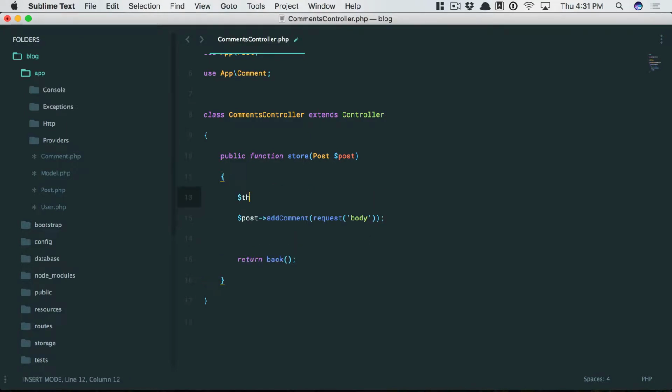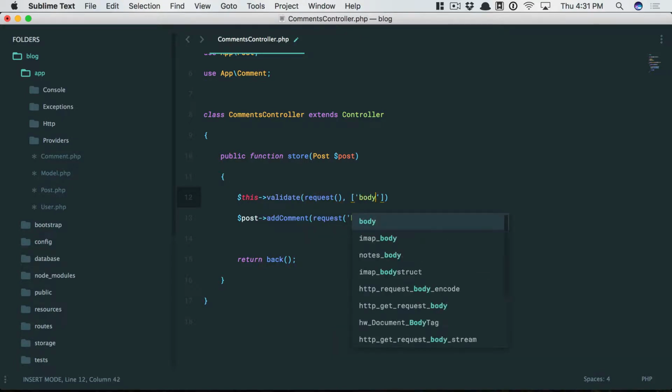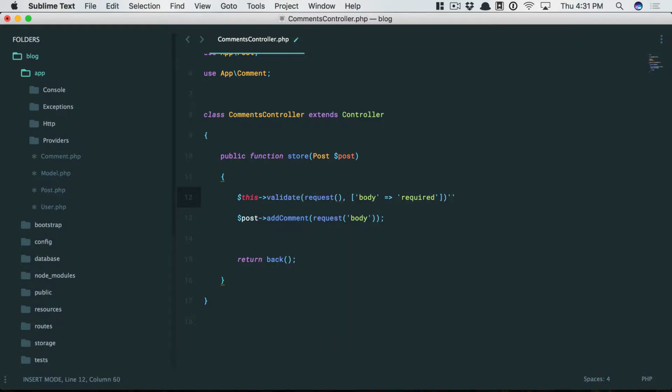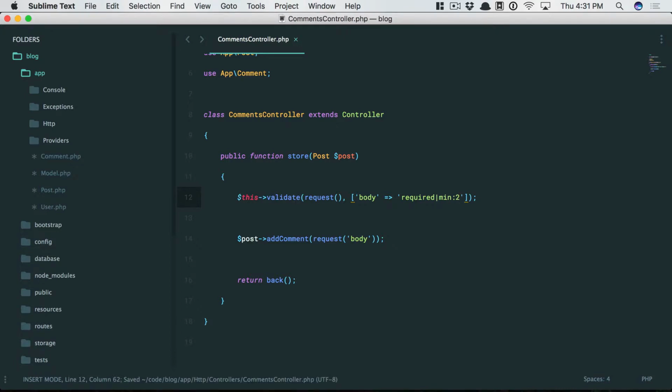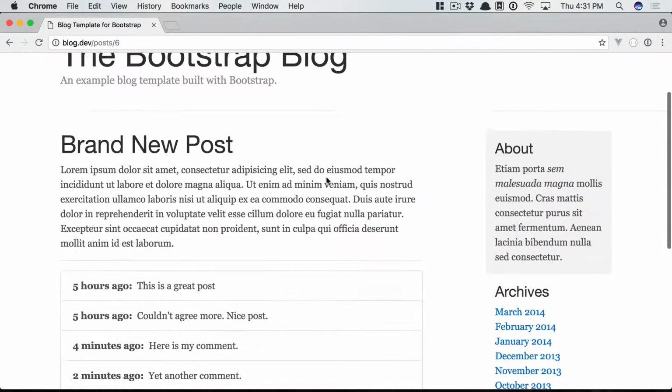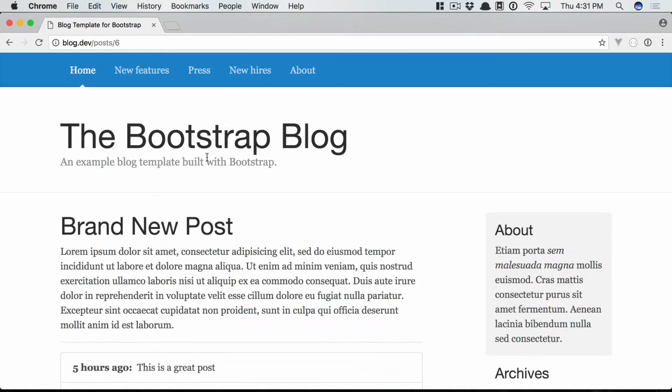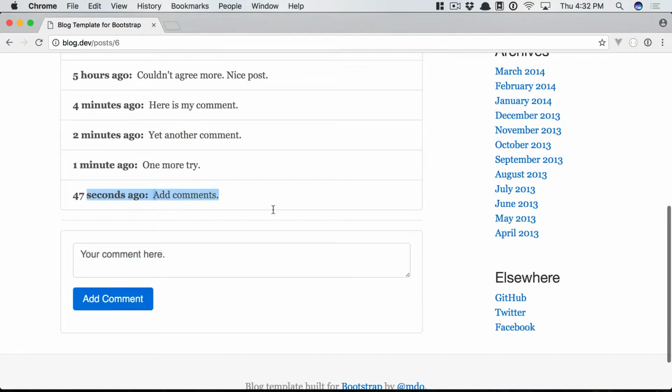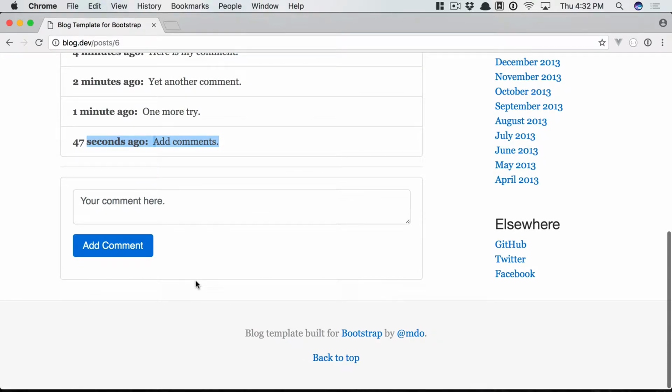So finally, to finish up, let's add a layer of validation. I'm going to validate the request and the body is required. And you know, you could even do things like, well, you have to give us at least a minimum of 2 characters for us to consider it as valid. So that's fine. But now, what if validation fails, as we've discussed before? It redirects back, it doesn't create the post, but we're not displaying the errors.